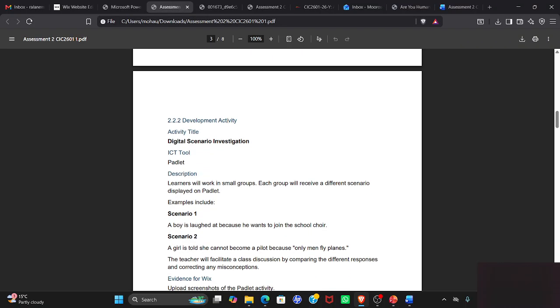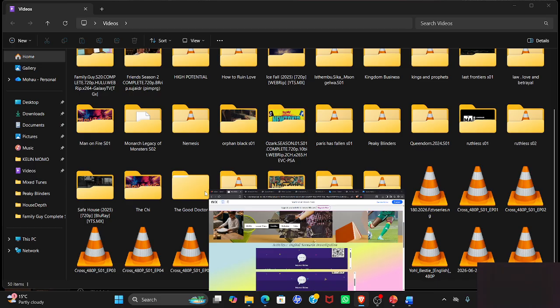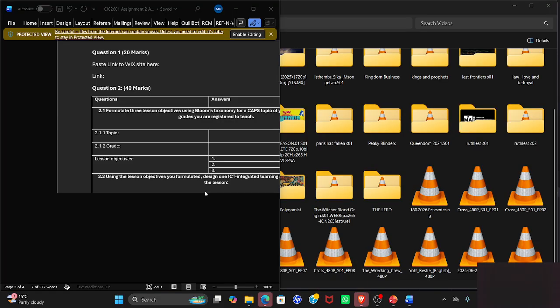And then we'll jump to question 2.2.2, which is the development activity, which is our second activity in this instance. So, sorry.